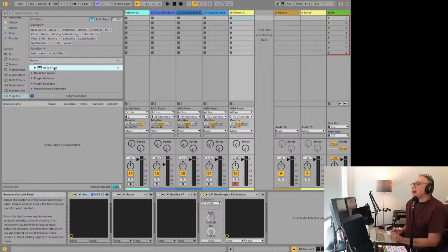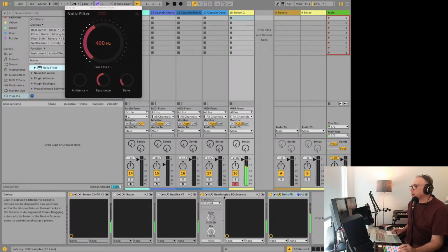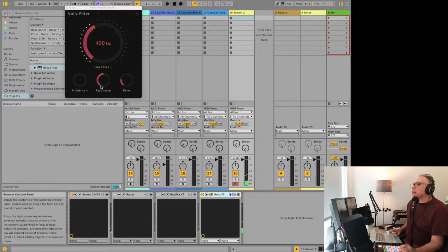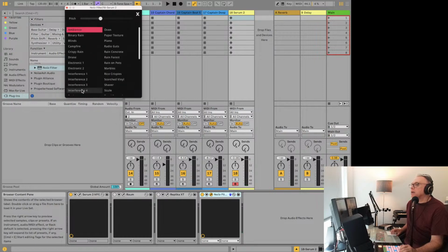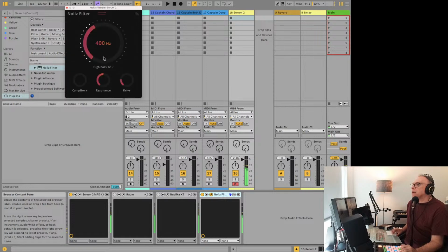Noise filter. This one I did forget that I had, and I remember there being one reason I use this is... oh no, maybe, yeah, here we go. Ambience. And you can go and choose like campfire and then bring it here.